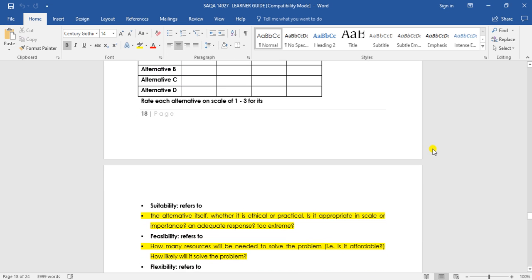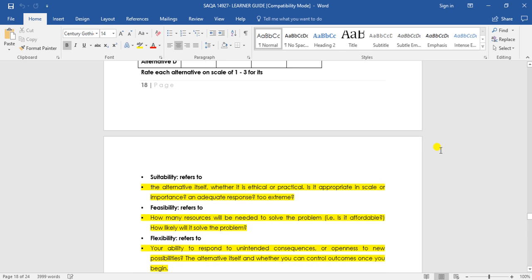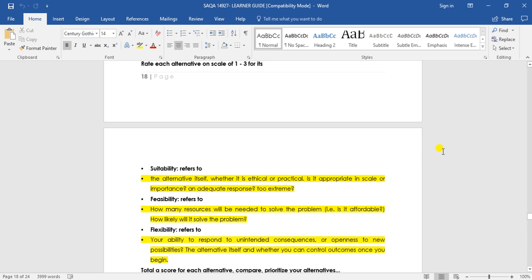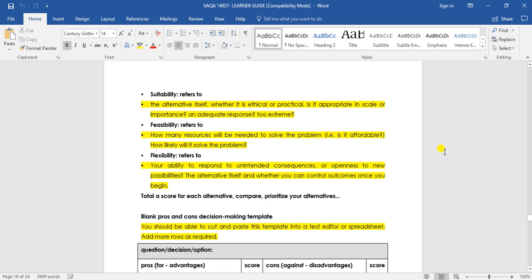Suitability refers to the alternative itself, whether it is ethical or practical. Is it appropriate in scale or importance? An adequate response or too extreme? Feasibility refers to how many resources will be needed to solve the problem, i.e., is it affordable? How likely will it solve the problem? And flexibility refers to your ability to respond to unintended consequences or openness to new possibilities.